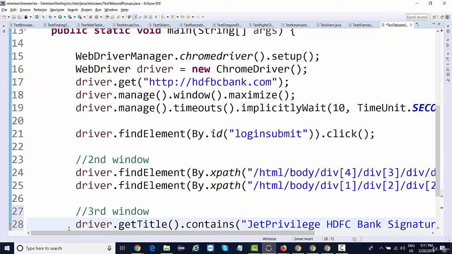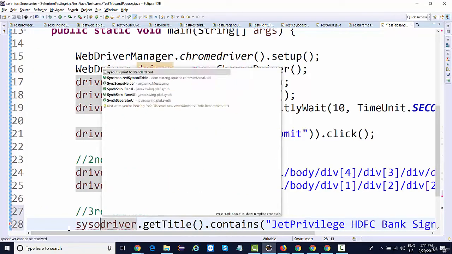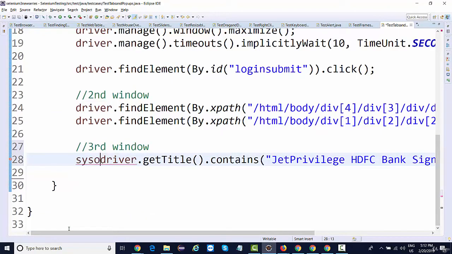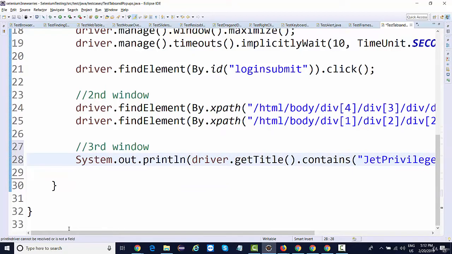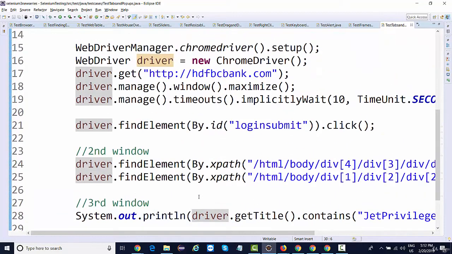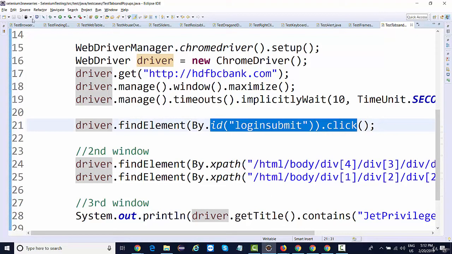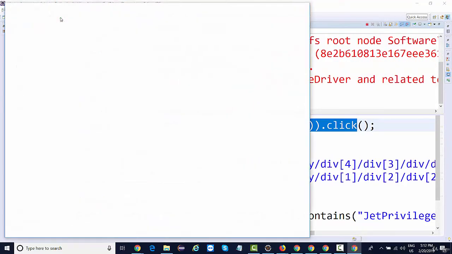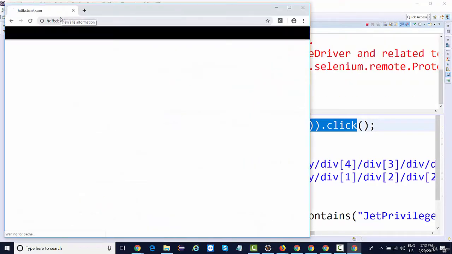If I print it, then if I'm on the correct page, it should return me true, otherwise it should return me false, right? So if I run this now, it will only work up till here, right? Because by default, my focus will be on the main window, that is the first window. It will not automatically switch the focus to the second window. So let us see.